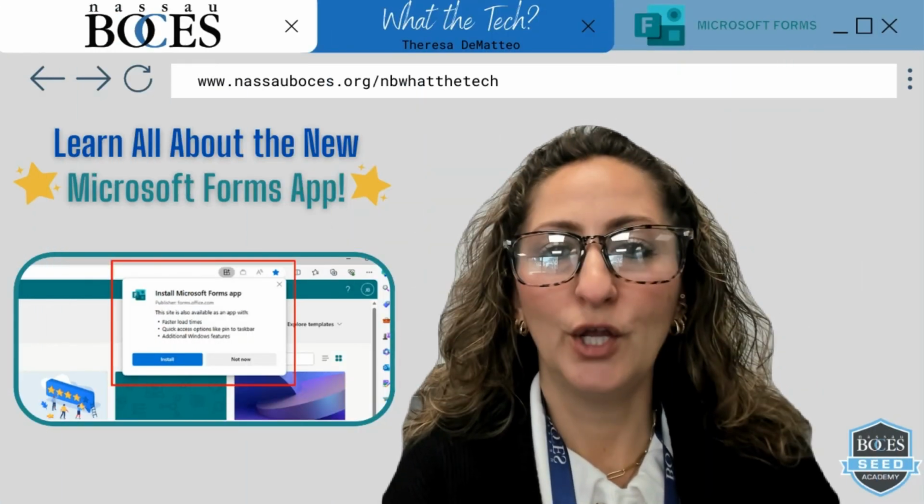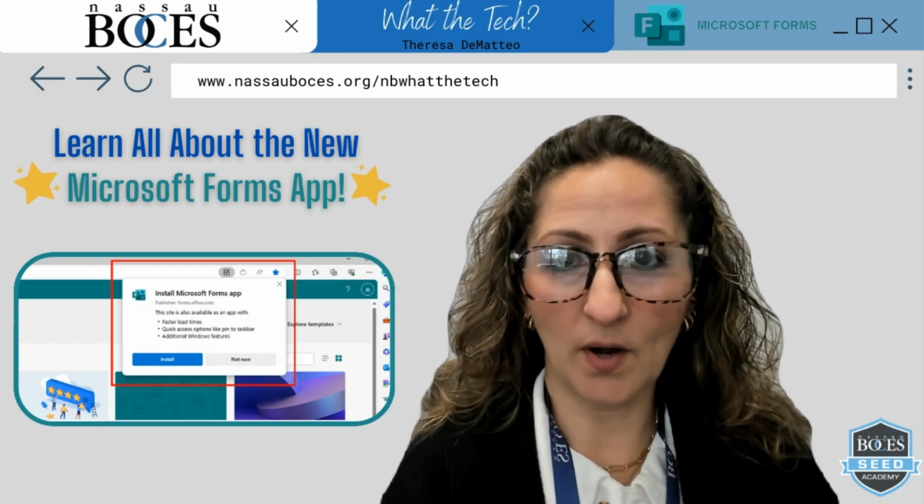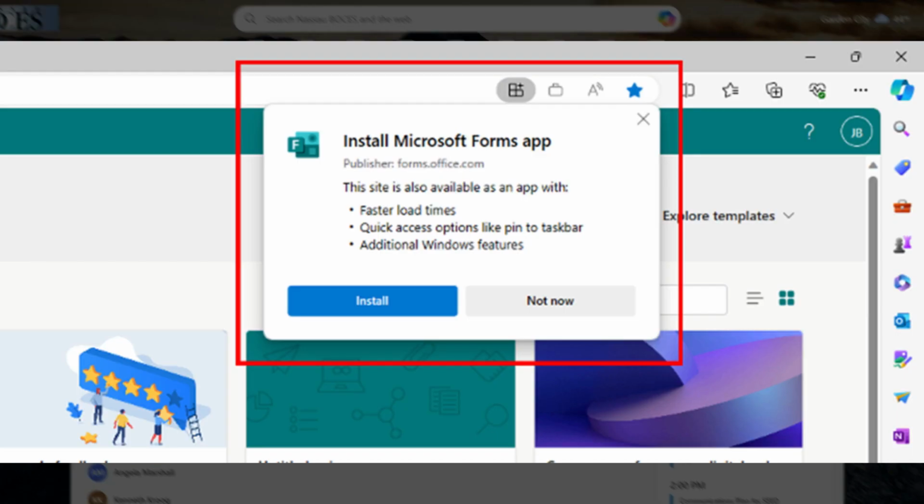In this video, you are going to learn all about the new Microsoft Forms app. Until now, creating a form or a quiz required access to the Forms website. Microsoft has now streamlined the process with the new Microsoft Forms app. Within the Forms app, you will enjoy the same experience as Forms on the web.